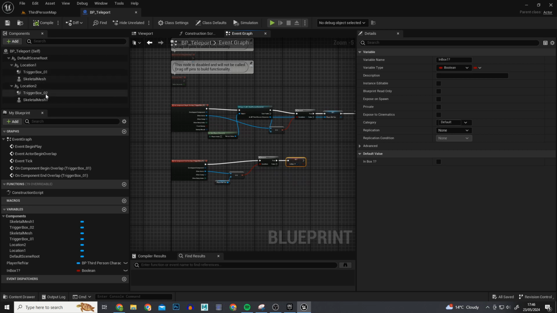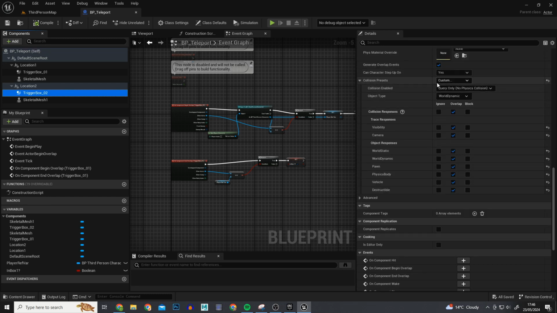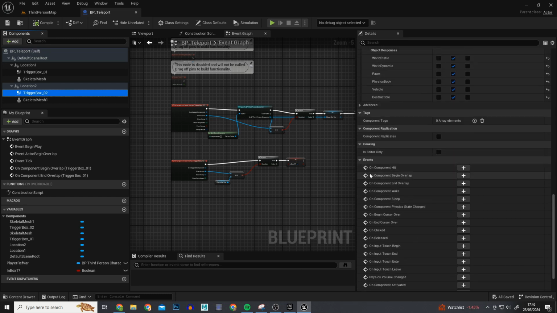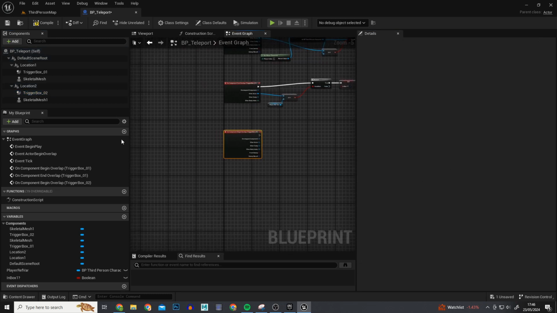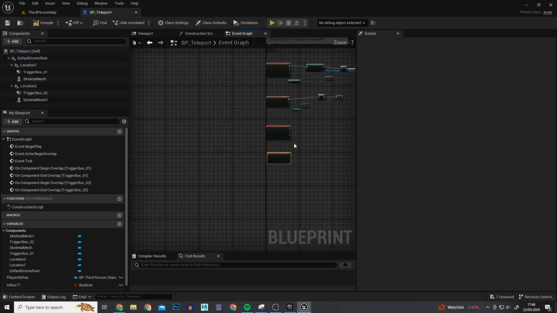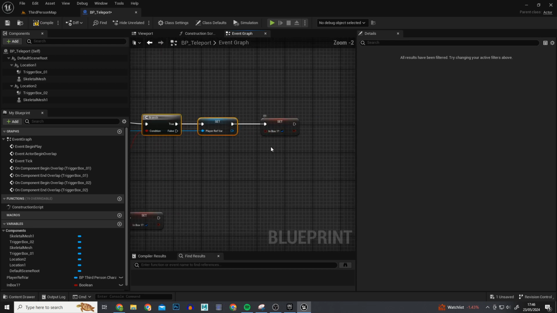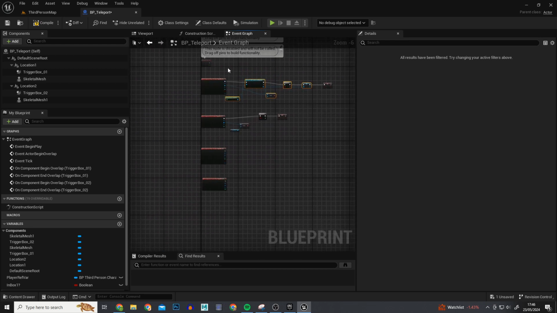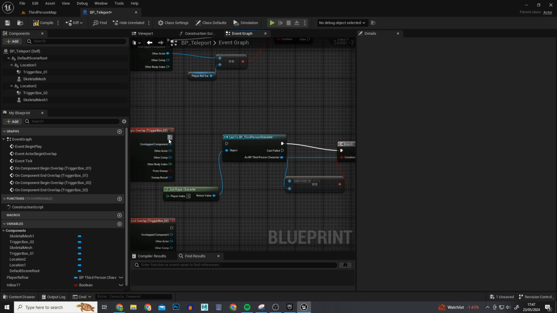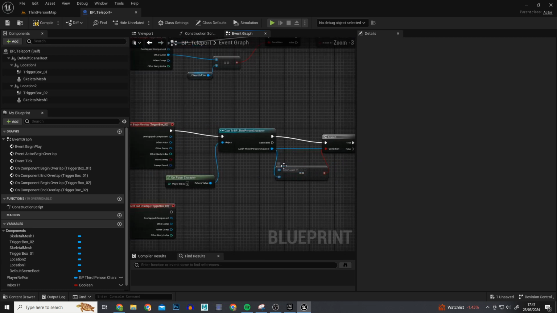So now I'm just going to do this for trigger box 2. So select it, scroll down, make sure that we set up this correctly, on component begin overlap, and I'm just going to add the on component end overlap too. So I'm just going to copy all of this code apart from the inbox 1. I was left click drag selecting here, and go Control C and Control V to paste it, and then I'm just going to connect that up and connect this up to the other actor.